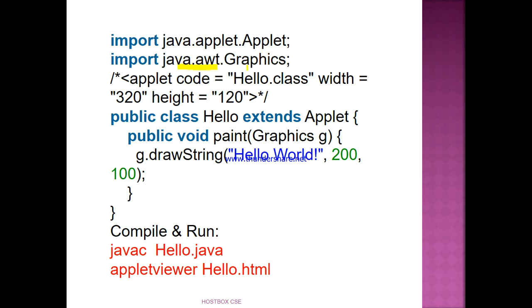Remember, if you want to write any Java applet program, you have two parts: one is the HTML part, and the other is the Java programming. Let's assume that I have a program called hello.java and I want to generate an applet window where I display the words hello world.